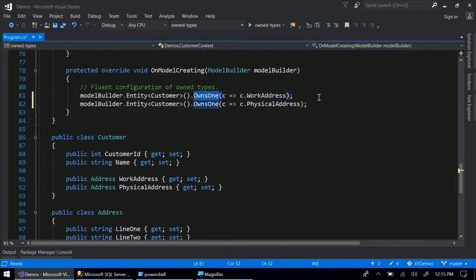So here's the new API. We can say the customer entity owns one, and then an expression that tells us the property, work address, and physical address. This is like an extension to our relationship Fluent API. So instead of just HasOne, this one has stronger semantics, and it says OwnsOne. That's right. So now we can run it.